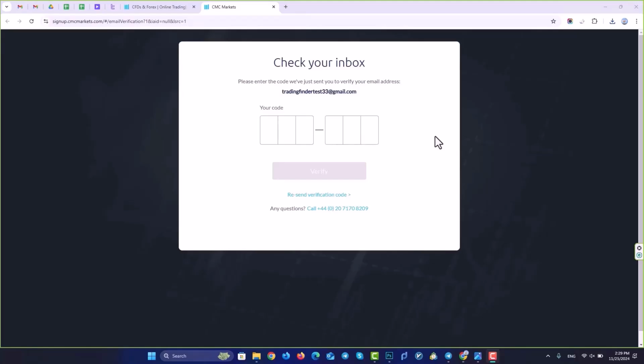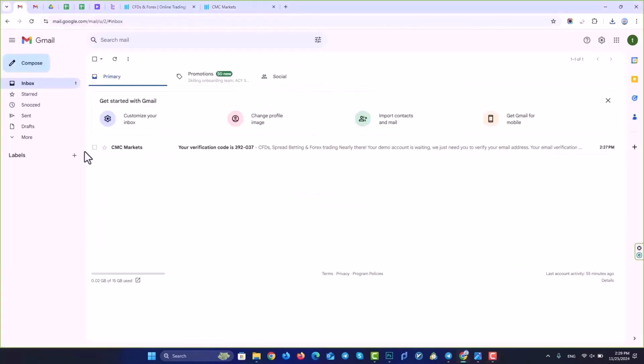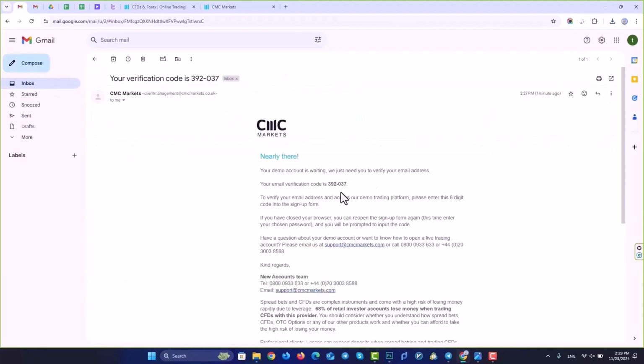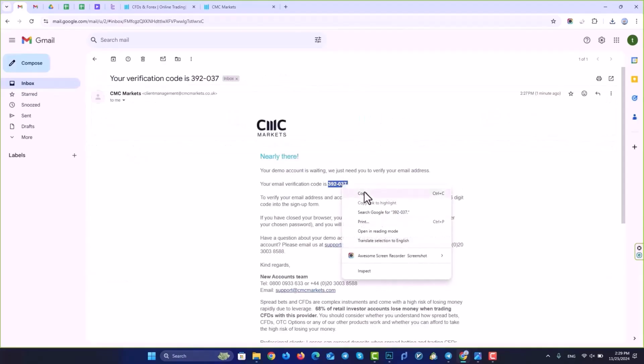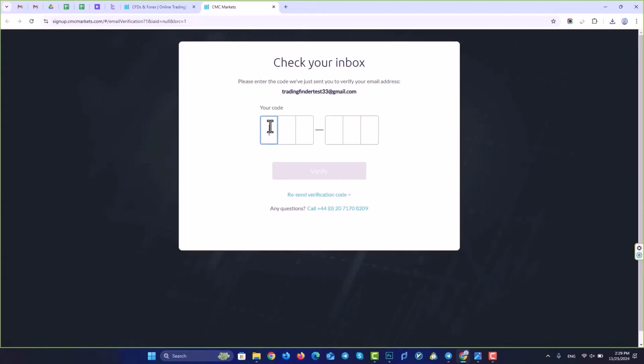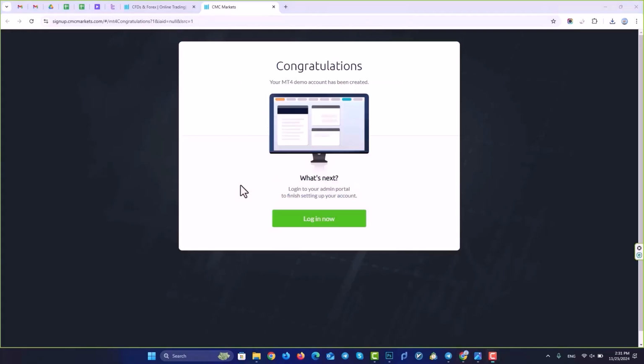And then a 6-digit code is sent to your email, which you click on. CMC Markets, after logging into your email, copy this code and paste it in this section. After entering the code, you click on Verify. Your account has been created and you click on Login Now.